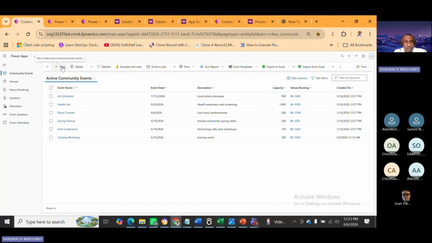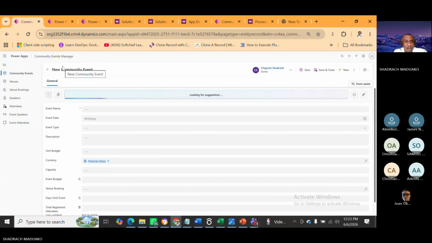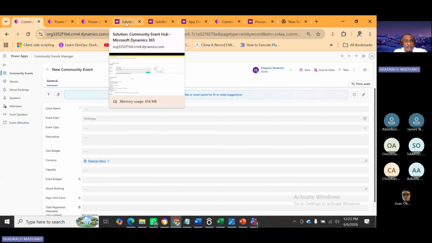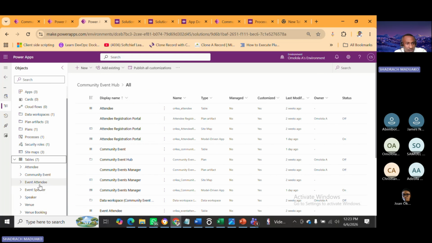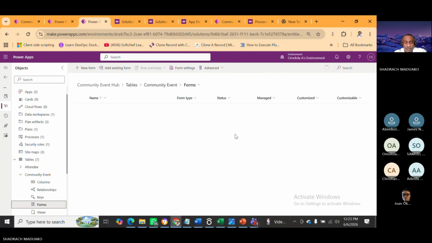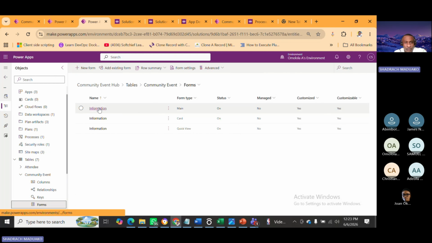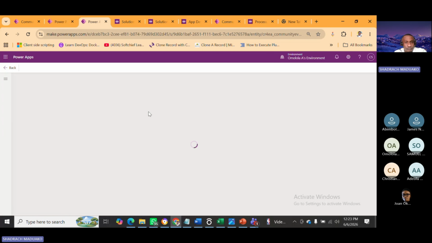Let's see some few things we need to do. Now we've created the status transitioning, but we don't have the status field on the form. So let's add the status field on the form so we can then see the transitioning that we have configured. We'll go to community events, and then let me go to the forms, and open the main form.